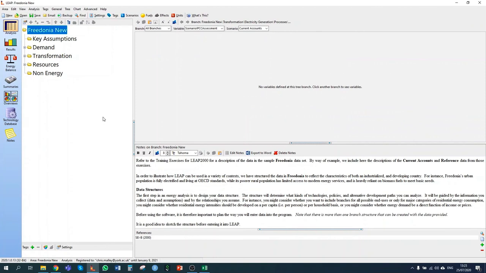So then we're going to click close, and I'm going to select now my demand side management scenario from the scenario menu, because that's where I want to make the changes. The demand side management scenario consists of 4 policy measures. First policy measure, new efficiency standards for refrigerators are expected to cut average intensities of refrigeration in urban households by 5% in 2020 compared to the current account values, and by 20% in 2040. In rural households, intensities are expected to remain unchanged.